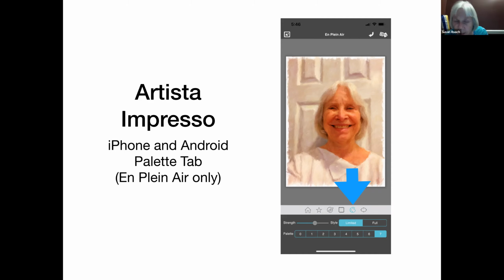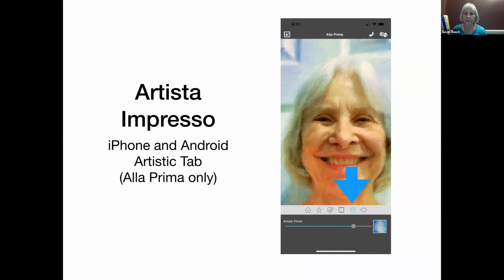And you'll notice this is like a little artist palette. And at the bottom where it says palette, those are basically different kinds of tonal colors. And you'll see now that that same icon has changed to look like somebody's pulling up a page. And that's for when you're using Alta Prima, and that's called Artistic Finish.